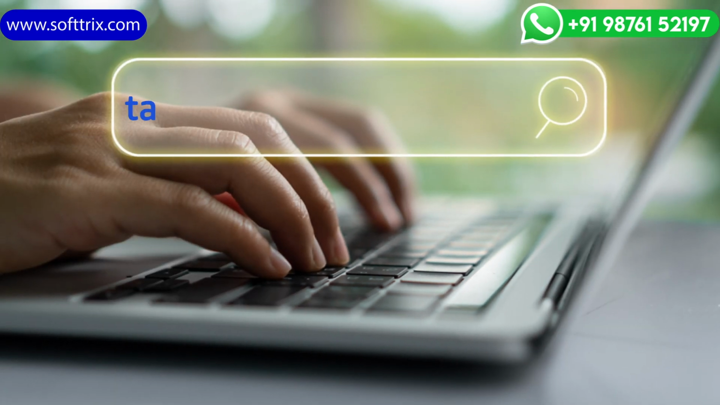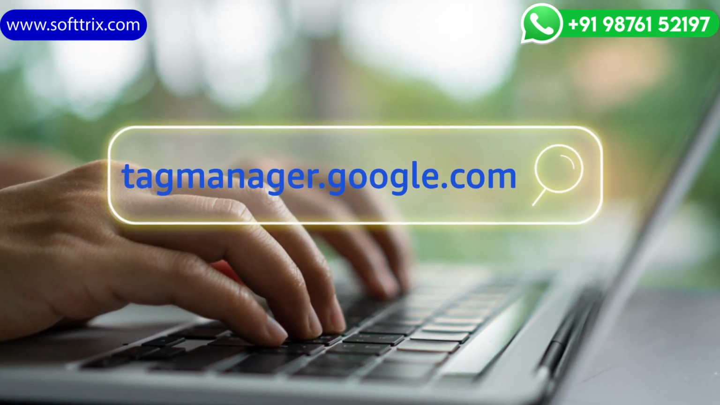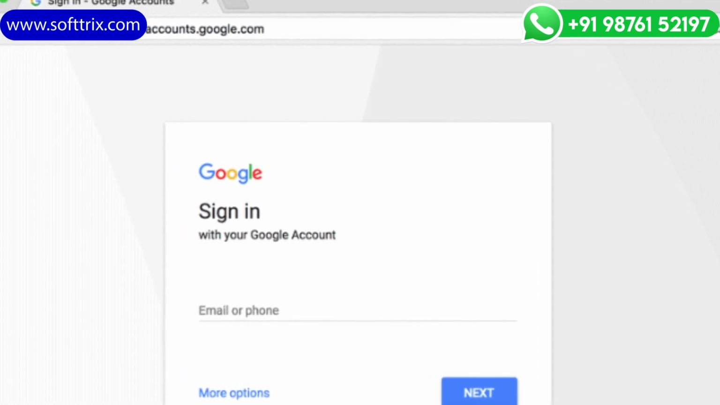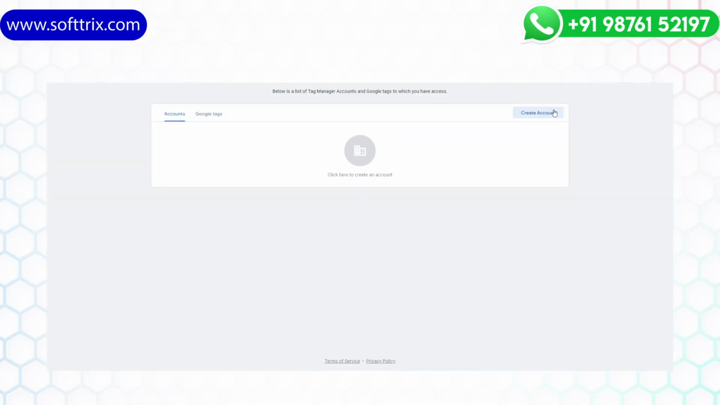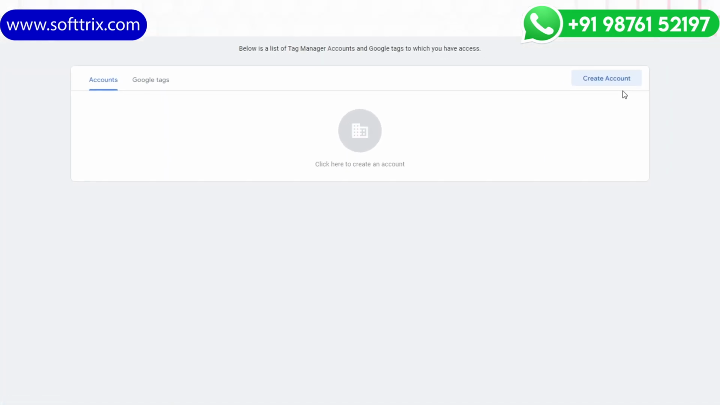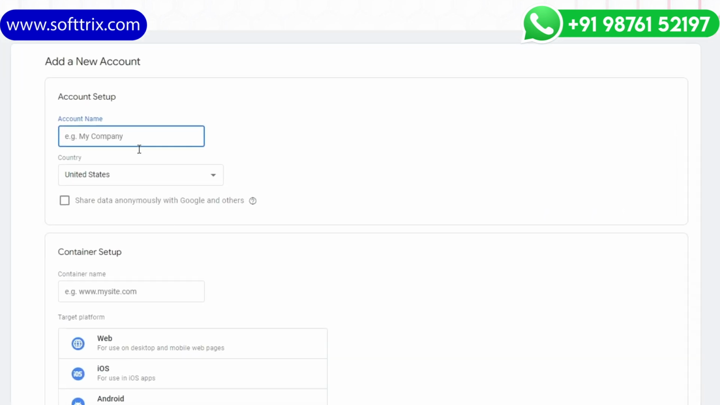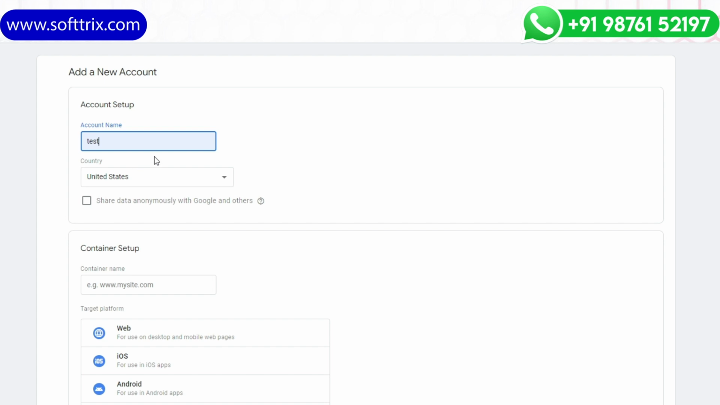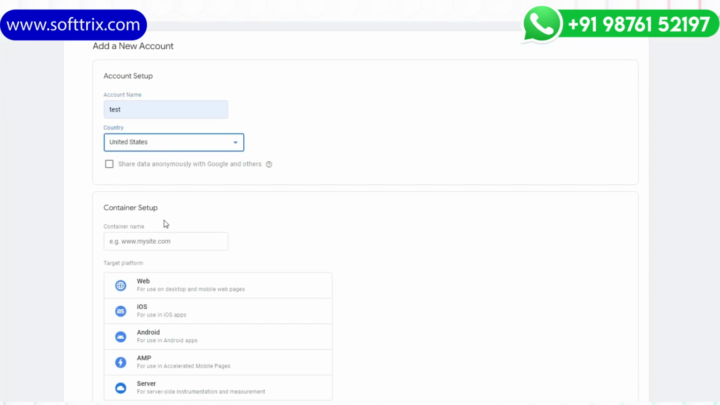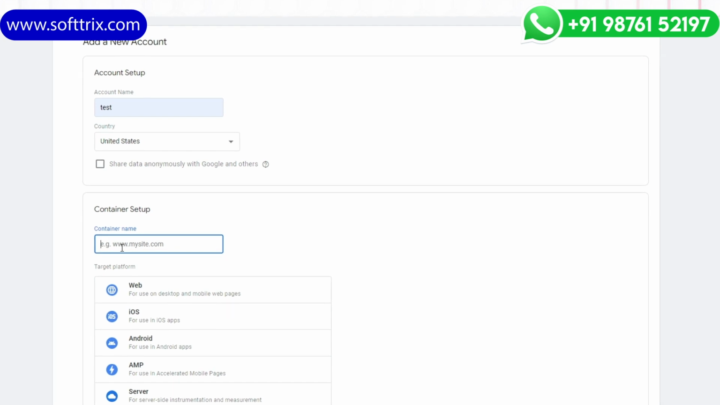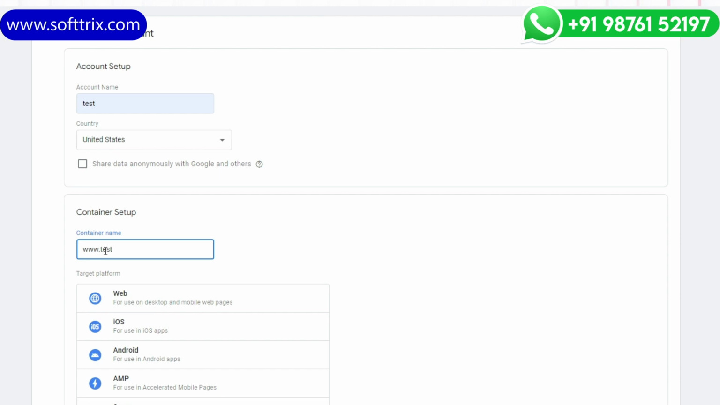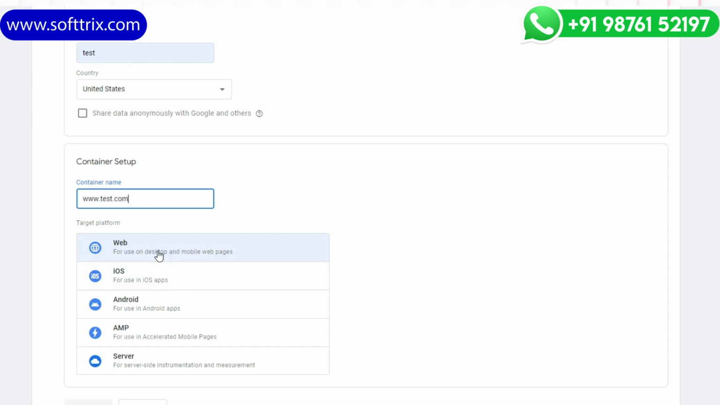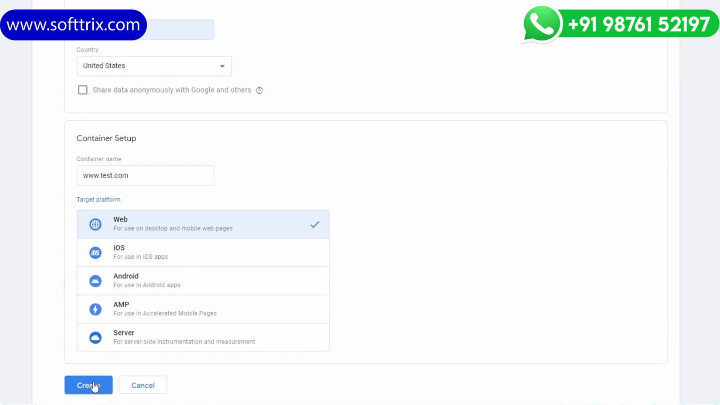Open your web browser and go to tagmanager.google.com. Sign in using your Google account credentials. Once you are logged in, click on create account. The first option is the account name. Enter the account name, let's say test, then select the country, let's say US, and then enter the container name, for example www.test.com, and then select the target platform. It can be web, iOS, Android, but mostly it would be web. Then click on the create button.